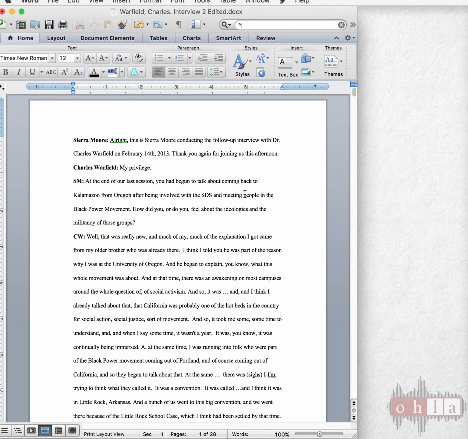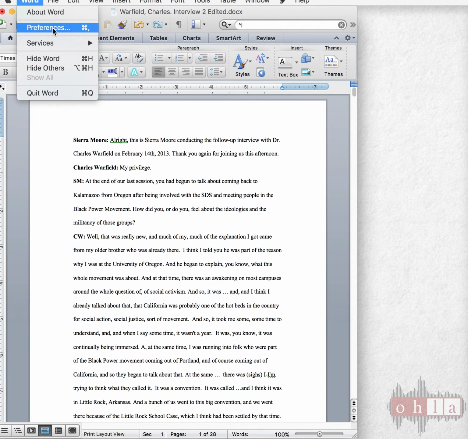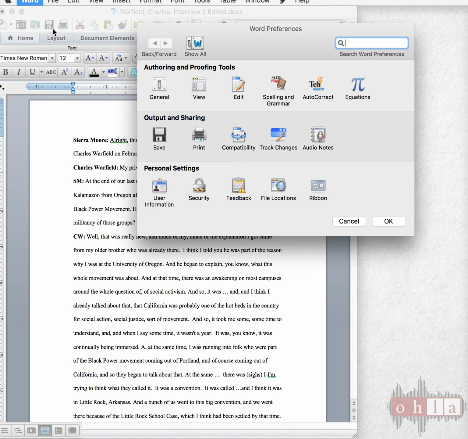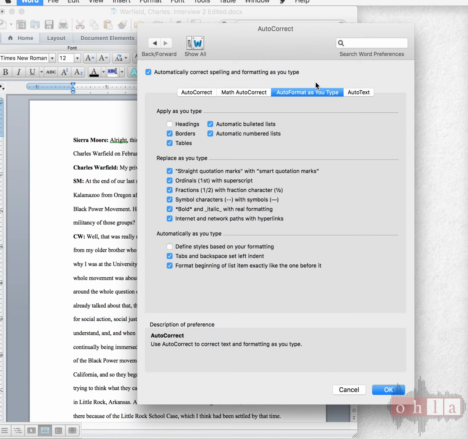So the fourth step is to get rid of all em dashes and smart quotation marks. If your transcript file contains any em dashes or smart quotes, OHMS will not accept your transcript. So to remove these unwanted characters, you're going to need to navigate up to Word, up here, then go to Preferences, then go to the Autocorrect tab, and click on Auto Format as you type right here.